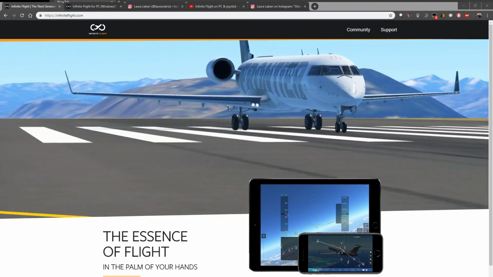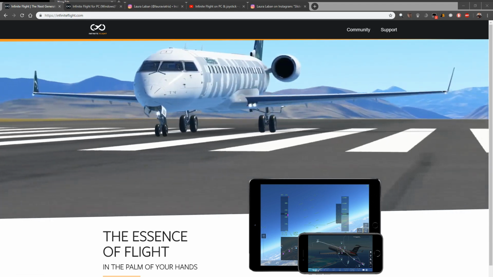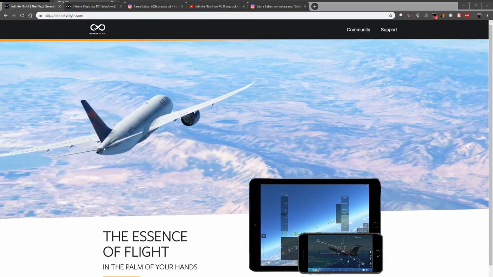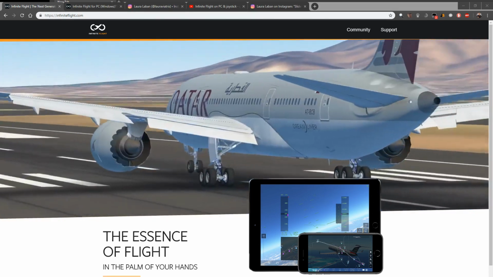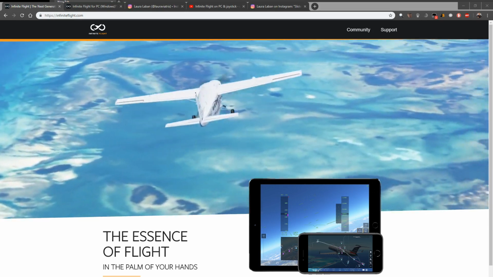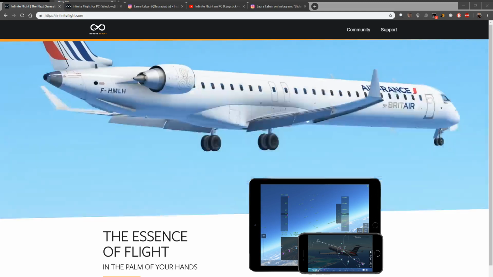I was playing Infinite Flight the other day on my iPhone, and I was thinking, why hasn't a PC version of Infinite Flight been launched yet? I've always wanted a PC version of Infinite Flight, and my reasonings are, I have it on my iPad mini 2 and my iPhone 10. Now, not to complain too much, but on my iPad mini 2, Infinite Flight does not run very well.